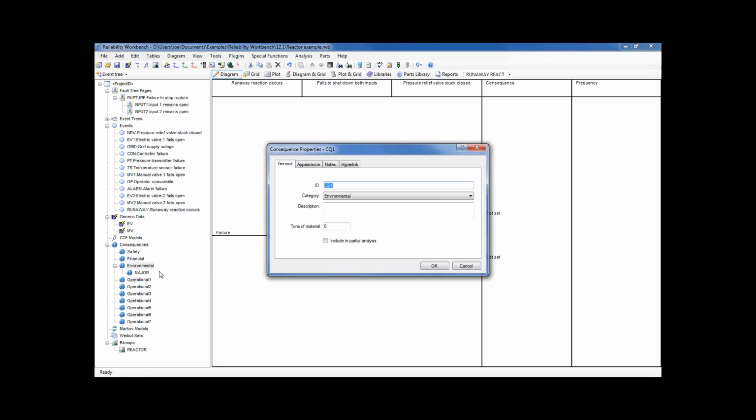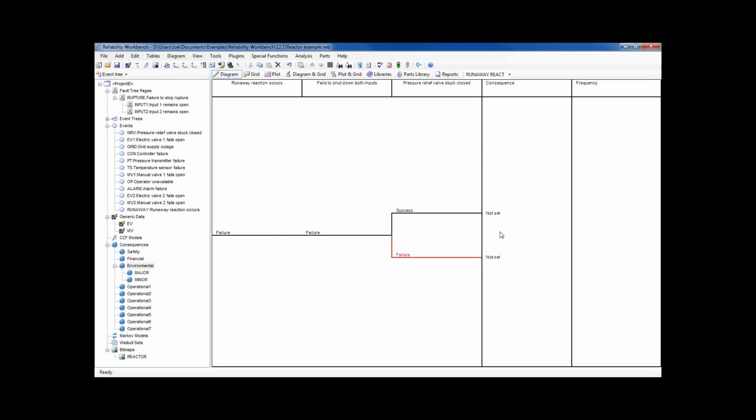For my minor, I'll create a second consequence of minor release. I'll say only half a ton. If we just vent it but preserve the reactor vessel, the relief valve opens to vent the runaway reaction, we have a more minor half a ton. I can apply these to the final branches, again simply by dragging and dropping, major release, minor release. And that's the event tree. That's all it took to build the event tree from it.